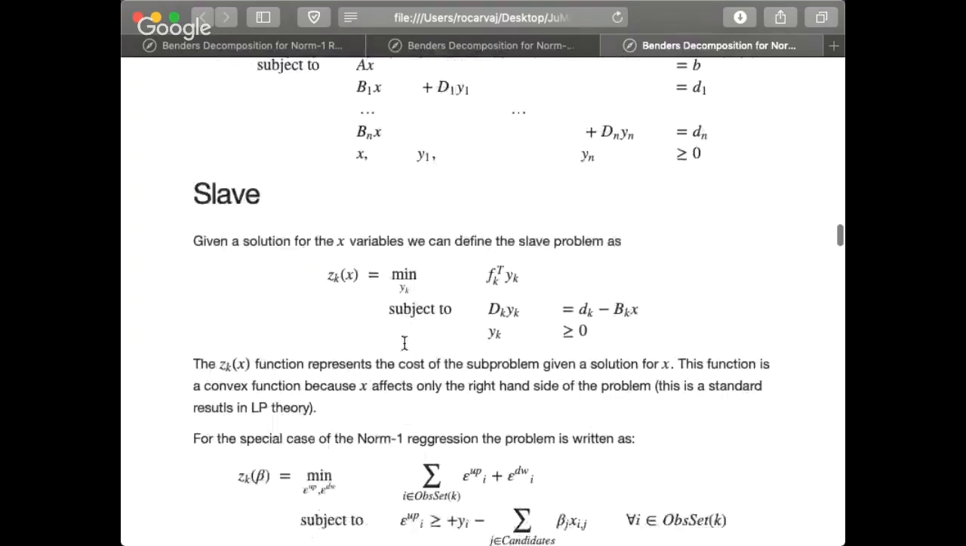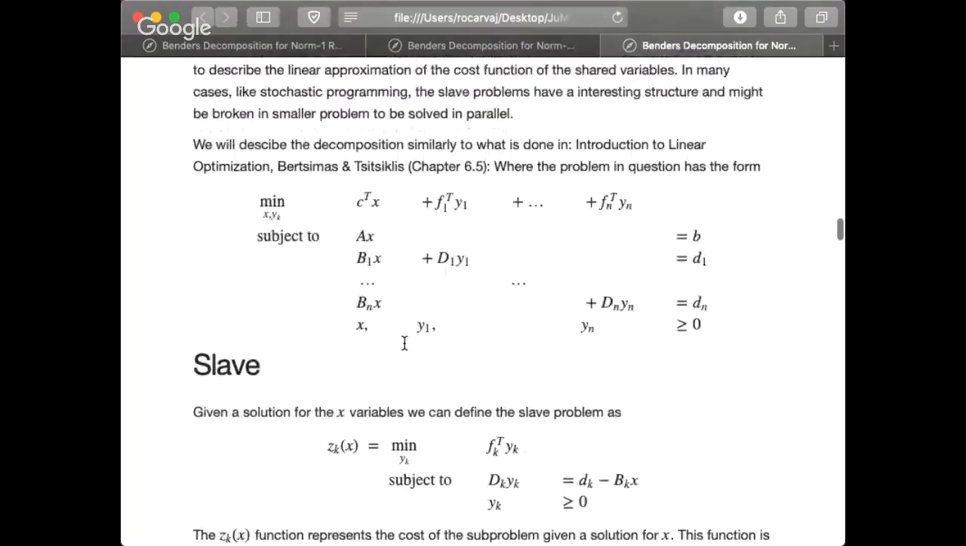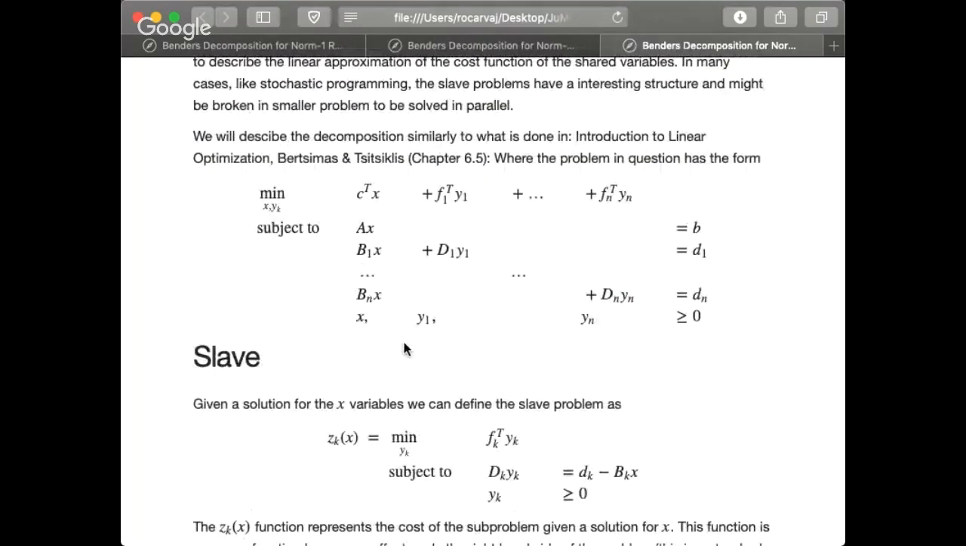So the idea of how to do it: I will first create the subproblems, which are also named slave problems, which will be just problems with the y variables. So this block will be one problem by itself that is represented in this way. This x will come as an input to the subproblem, so it's moved to the right-hand side. So x will be a fixed variable over here.